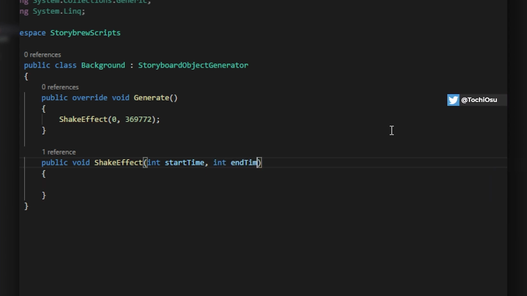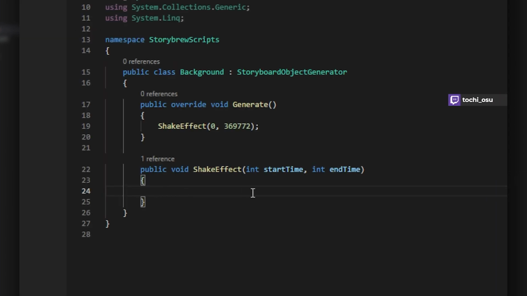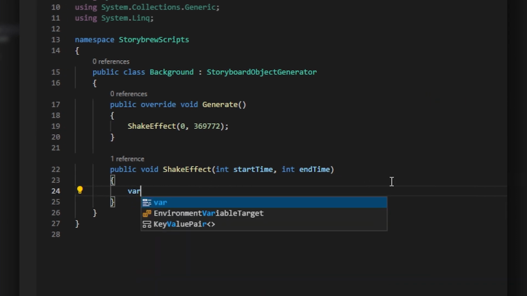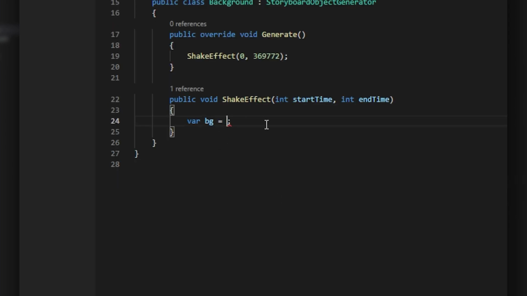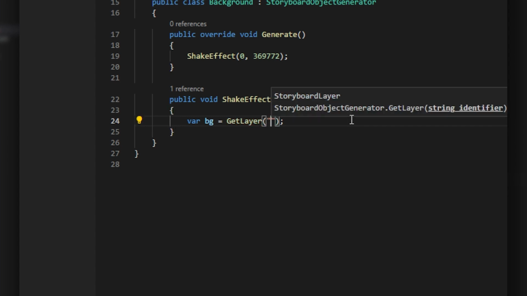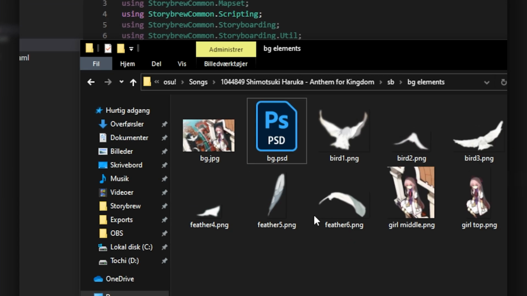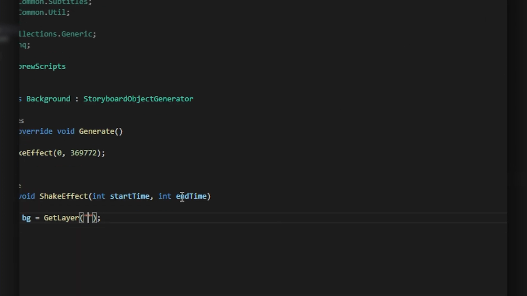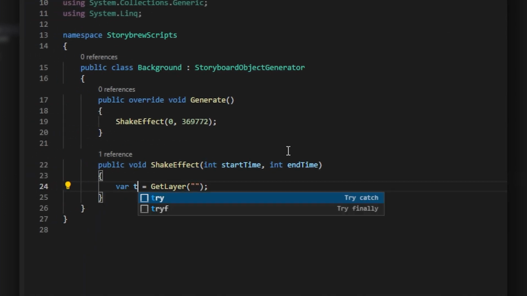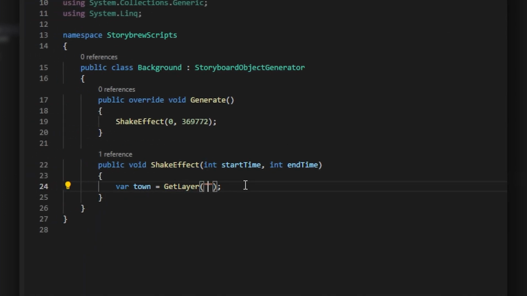int end time. Cool. So once we've done that, we gotta create the actual background. Let's do that by doing var bg. And then what we want is to create the layer. We gotta do get layer. Then we have to find the layer, and the layer that we want to use right now is the town. Actually, we'll just call it town so we know which kind of layer it is. We gotta name the layer town.